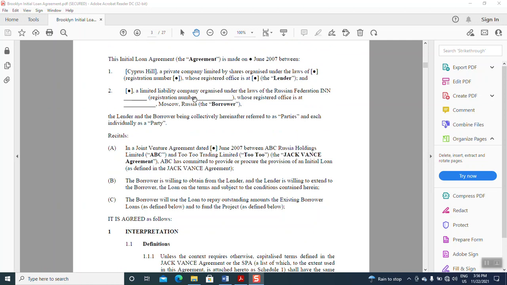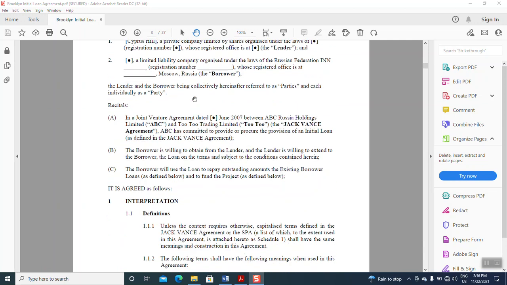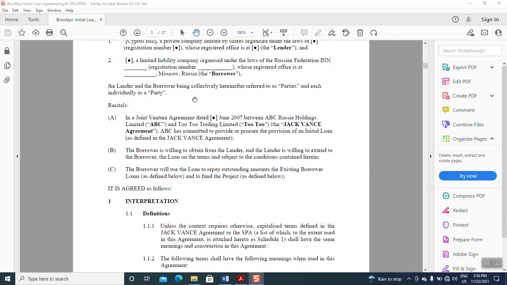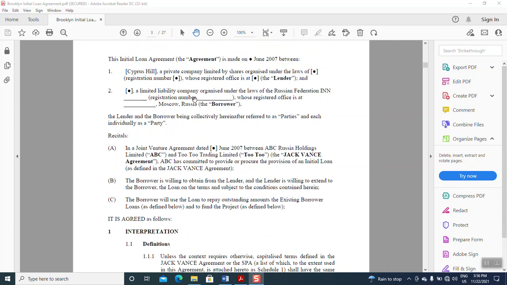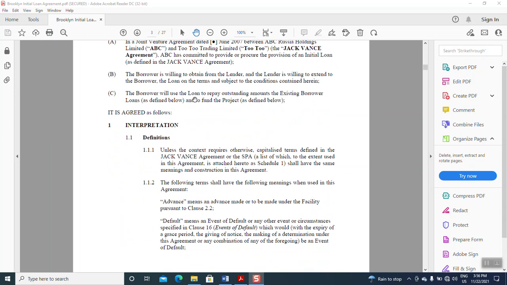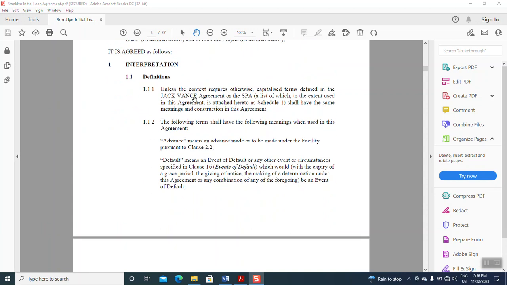You have 1 at the top, 1 and 2. That's one list number. And then the second list number under recitals is A, B, and C. So I go through both sets of list numberings. You get that out of the way. Okay? Once you're done with the list numbers, I then show you how to take care of your multi-level outline.